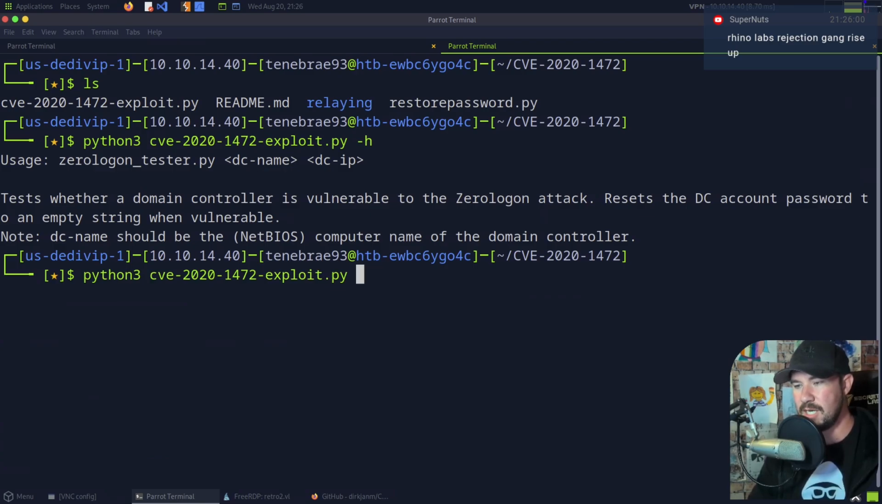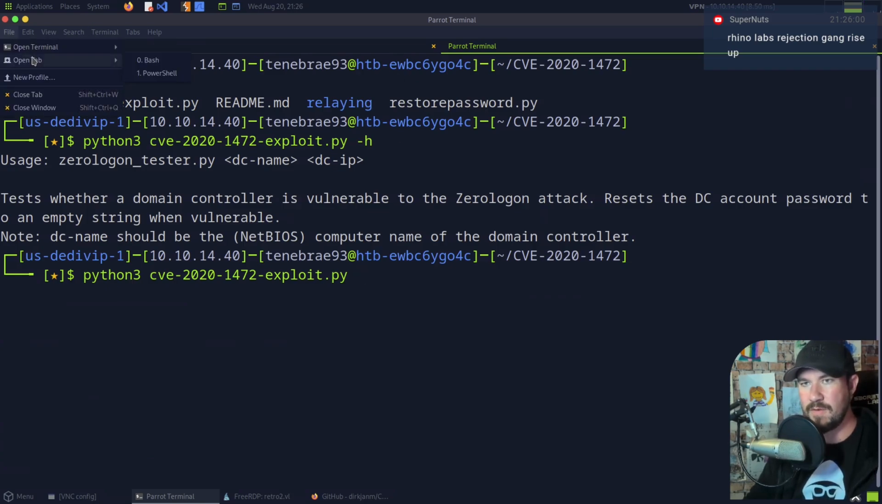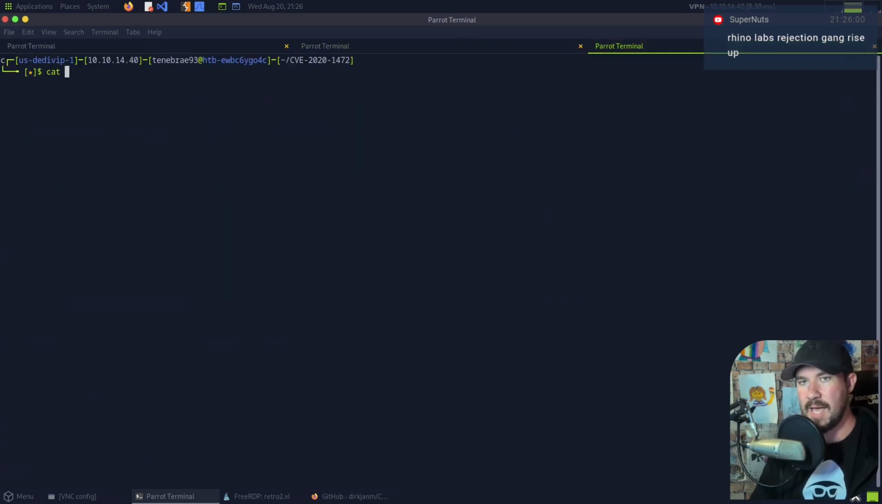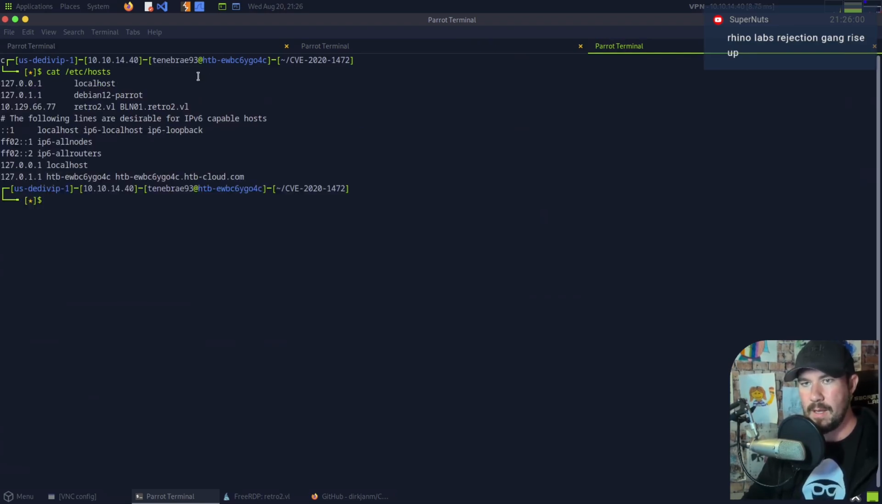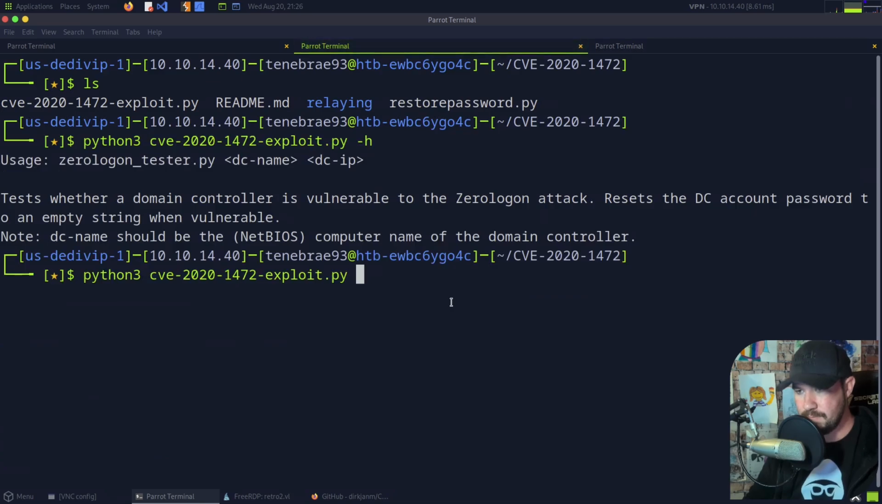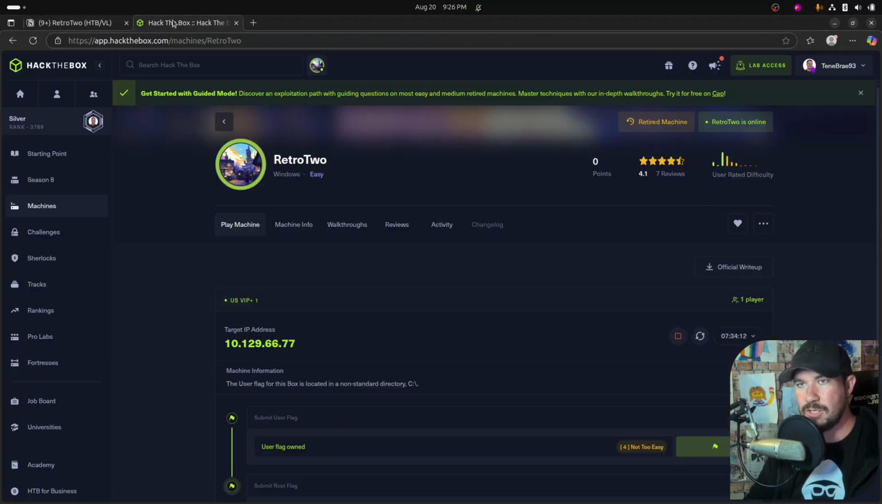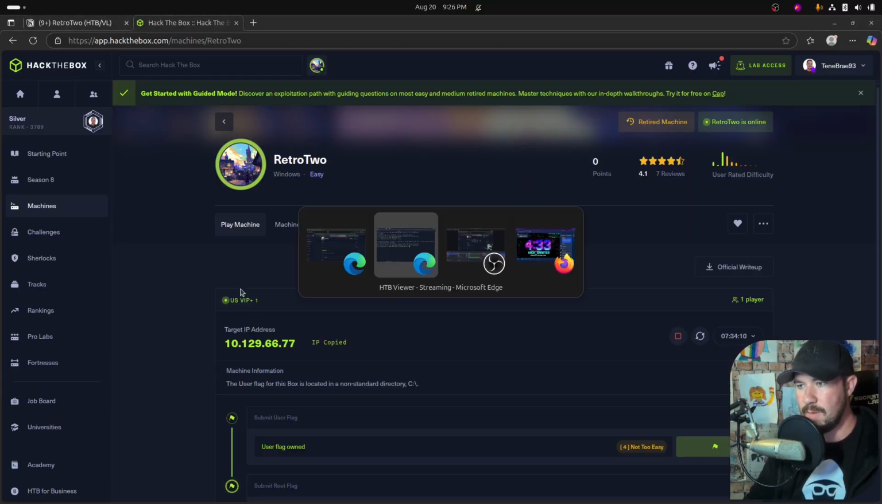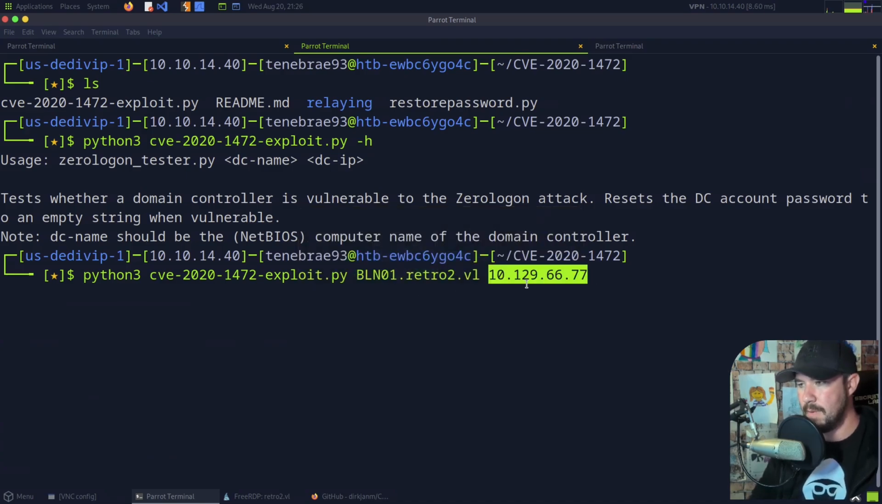Well, let's go ahead and give that a shot. So the DC name would be the BLN1 or whatever it was. I don't actually remember what it was, but if we open up a new tab real quick and cat out /etc/hosts, I had it there. So I think this would be that option. That's the computer name of the domain controller. And then we want to go ahead and grab our domain controller IP. So we'll grab that right there and paste it in.